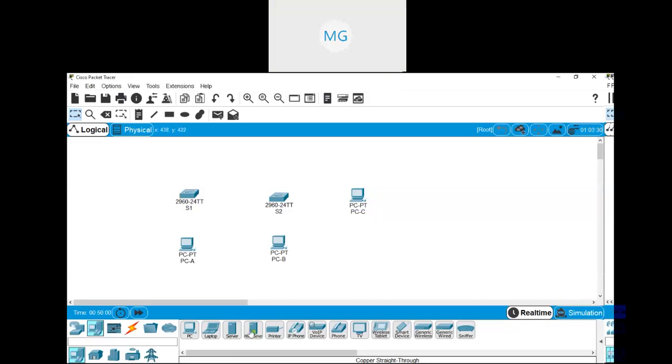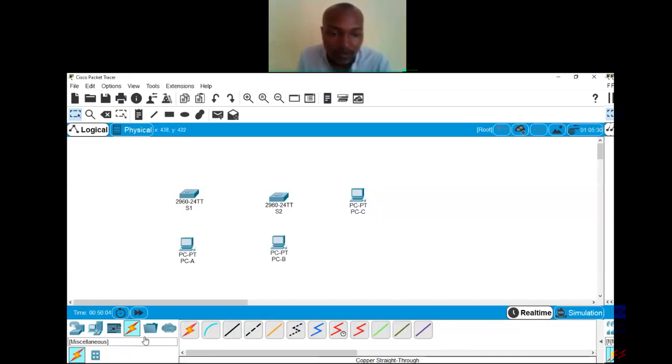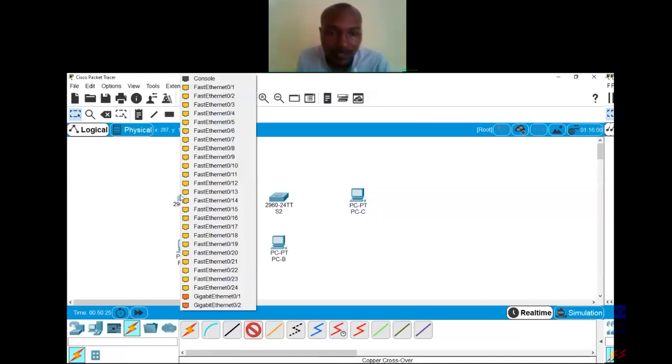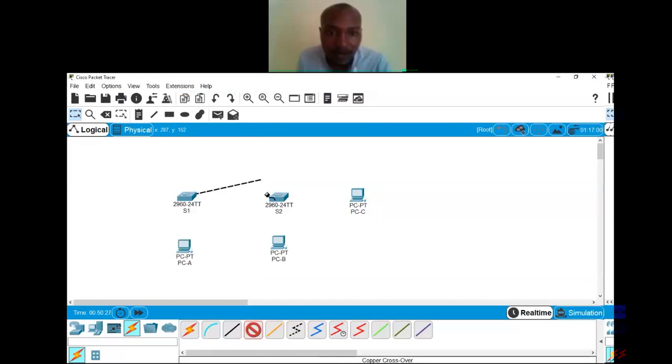I want now to connect the equipment. I'll go to connections. So there's the option of connections. Under connections, I'll select the cable. Which cable is used to connect a switch and another switch? You remember we have several cables. We talked about straight through copper, crossover cables. Like devices, we normally use crossover. So I'll select a crossover cable, connect under F01.